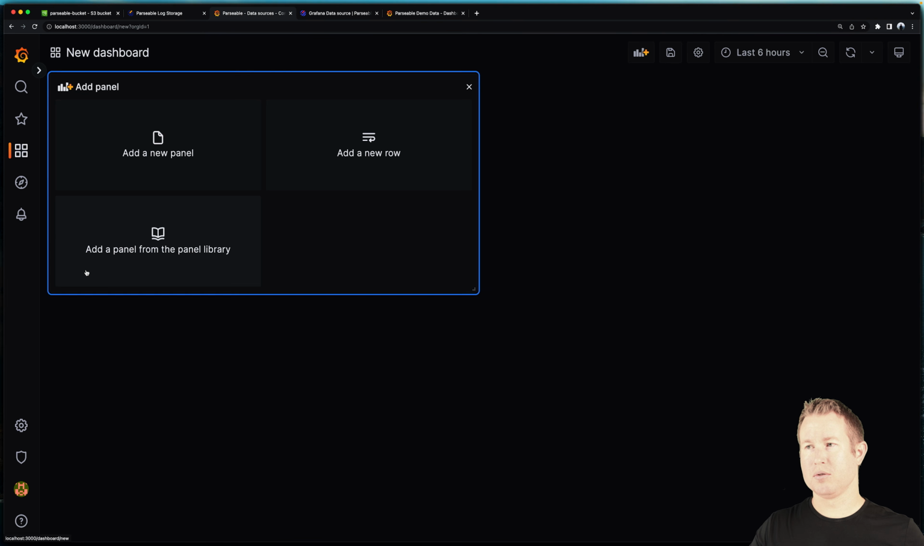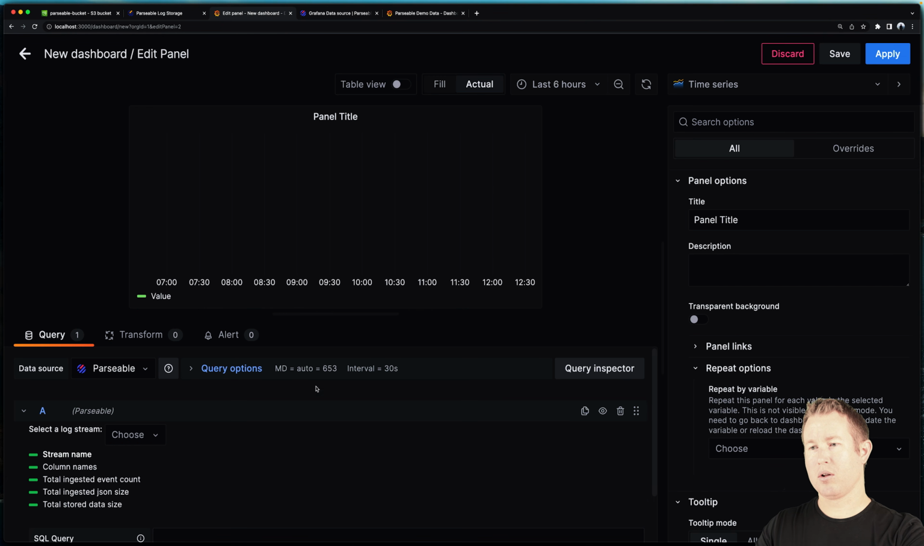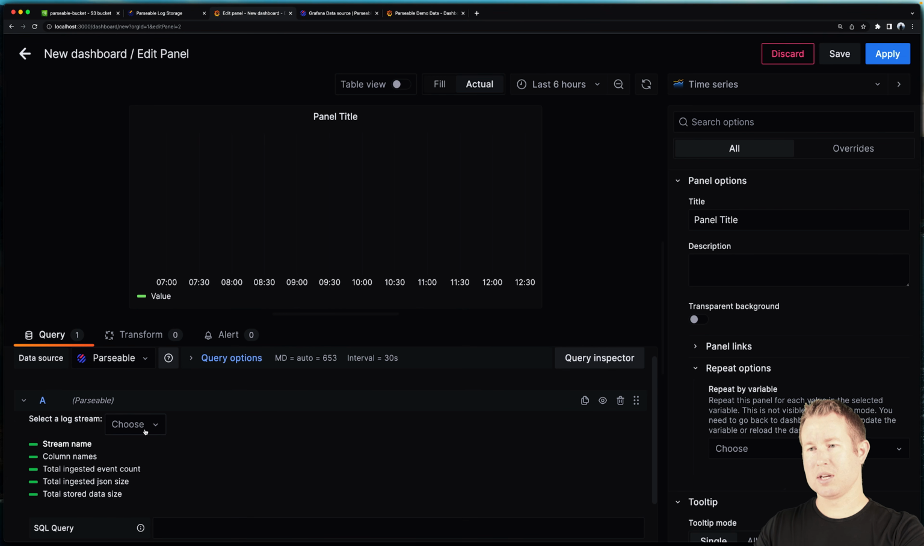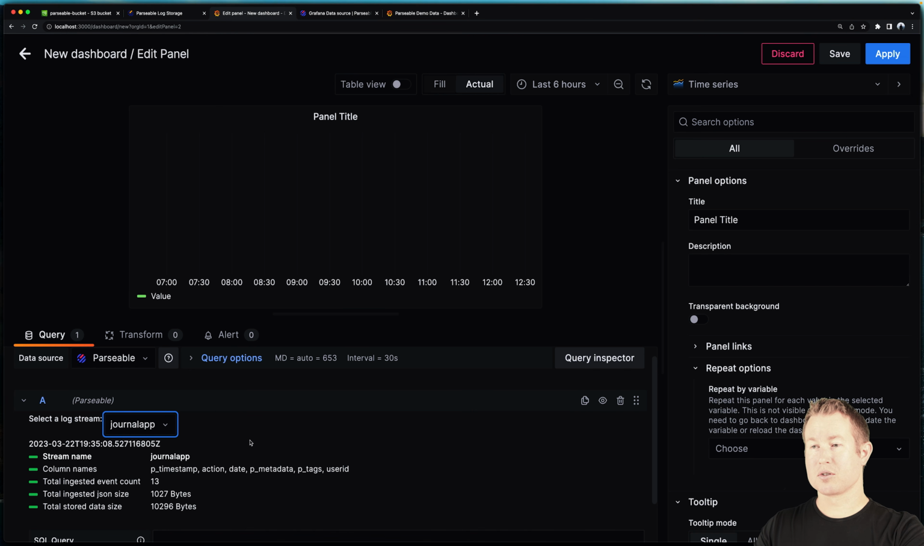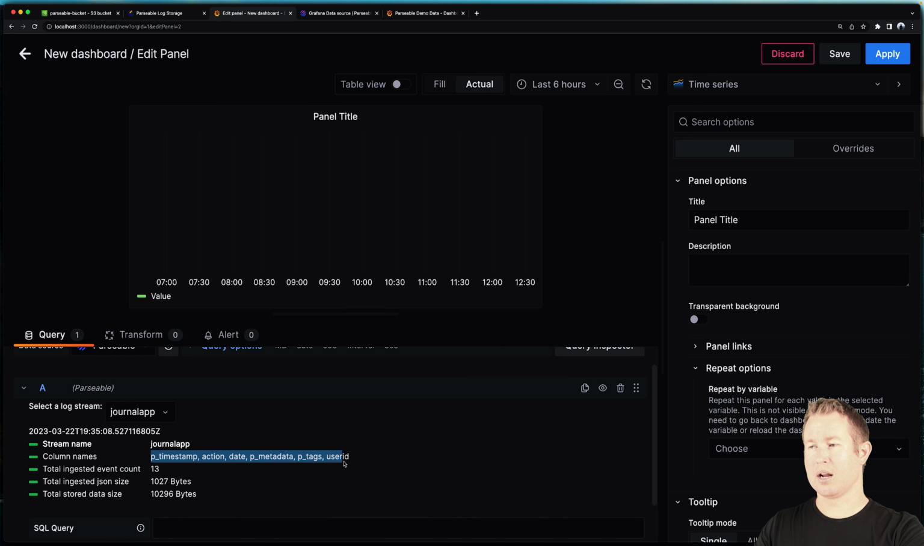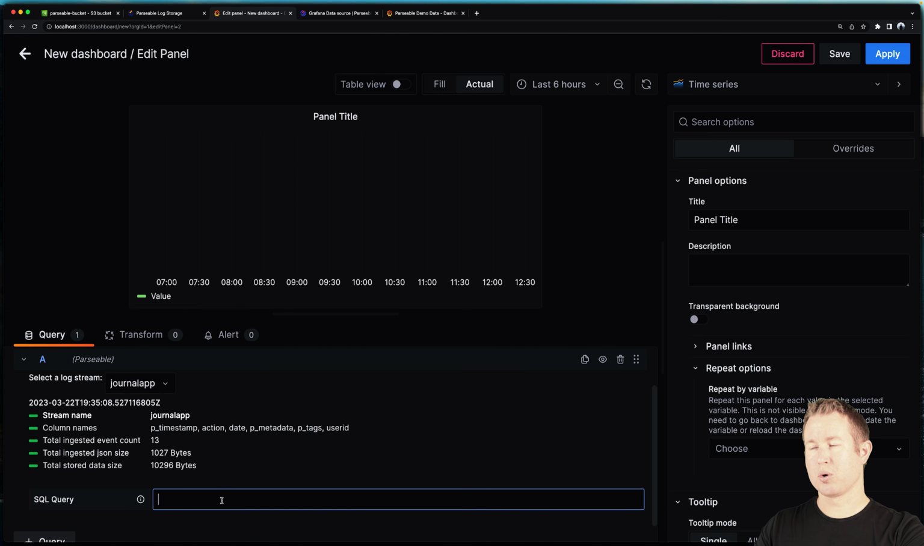So go to dashboards, new dashboard, add a new panel, and we can see our Parseable data source appears here. We can select a log stream, and you actually get the column names for that log stream, which is kind of nice. So you can reference that while you're writing the query. We're going to make a really simple query. We're just going to do select p_timestamp and 1 as value from journal app.